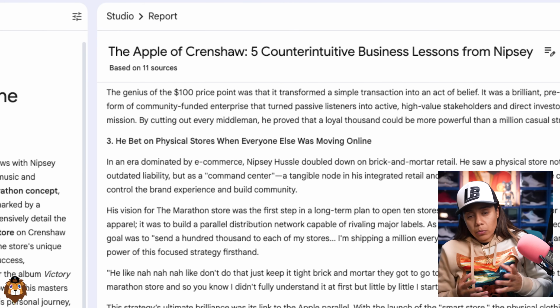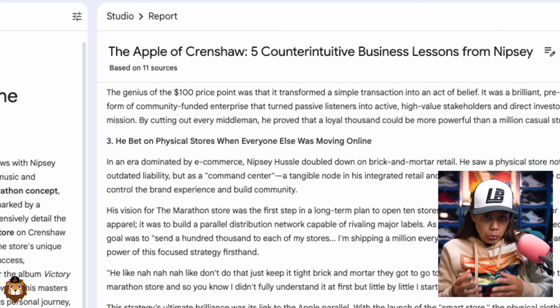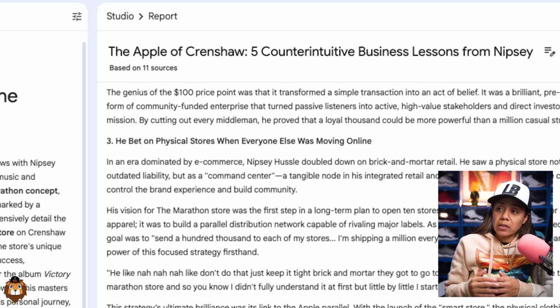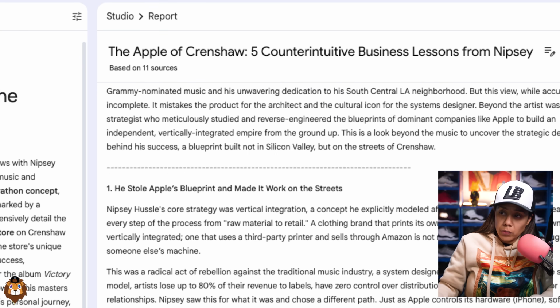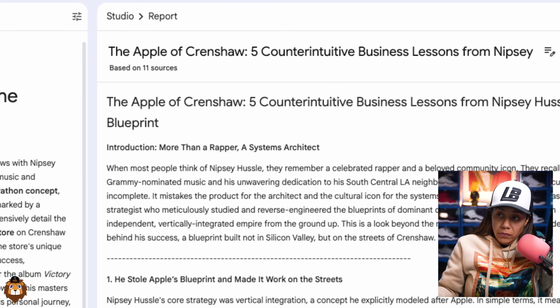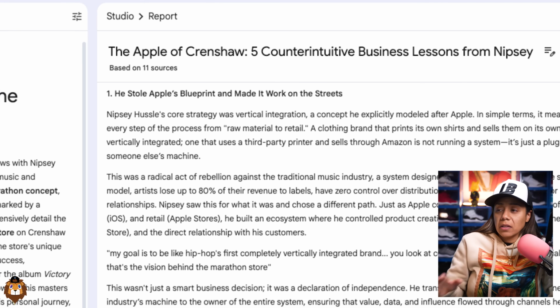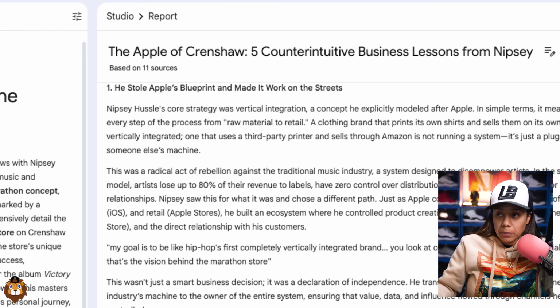Now, of course, with anything with AI, you probably want to tweak it if you want to take that full thing. But to have this much written content based off the sources that you give it, the amount of content that can be created from this alone is endless.